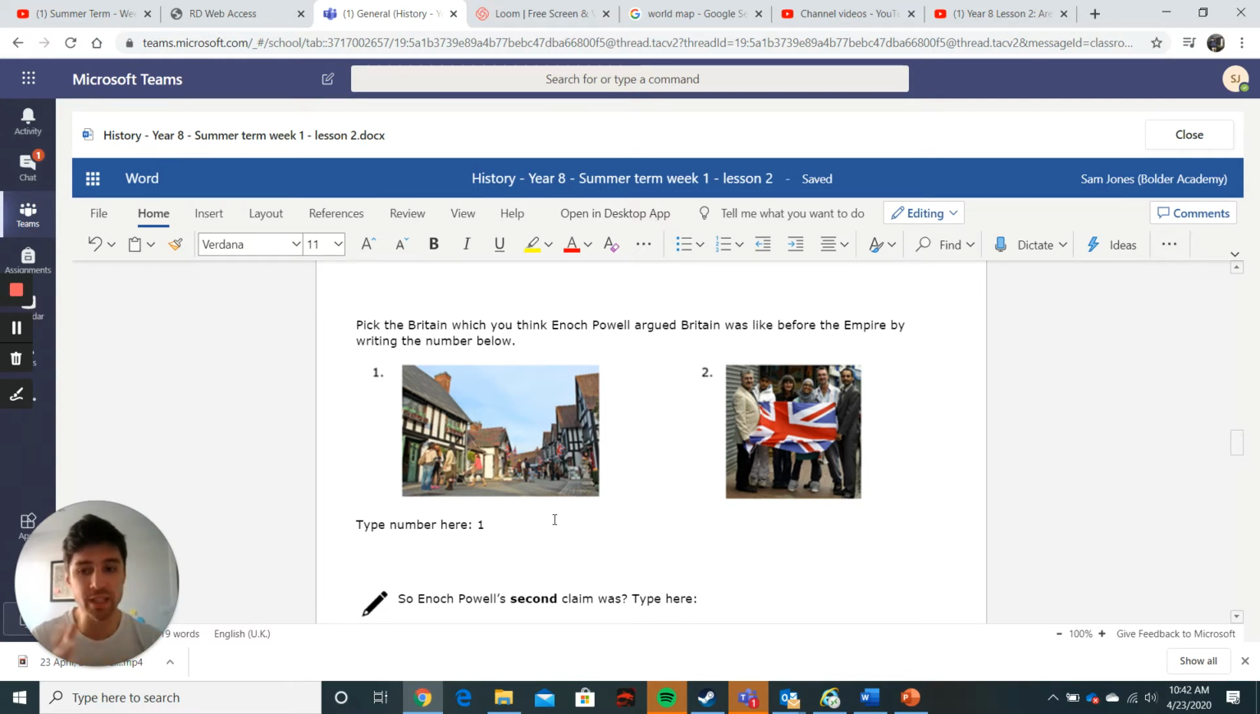But these are the types of claims that we're going to start to test. Is Enoch Powell correct? Could Britain return to that? Had Britain actually been affected by empire? But also, is his vision of empire white? Is that actually true? Have there been other ethnic groups living in Britain, migrating to Britain before the empire? These are all things we're going to test over the next couple of weeks.